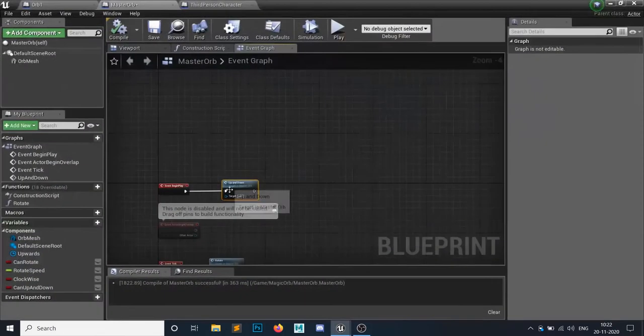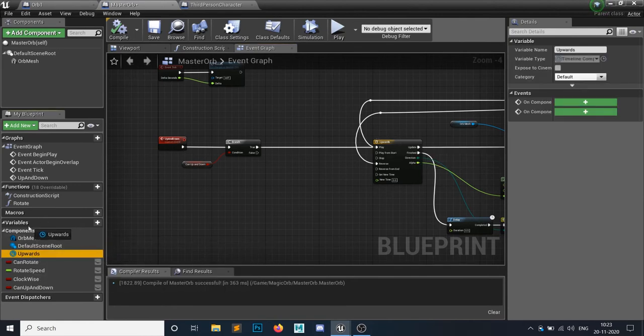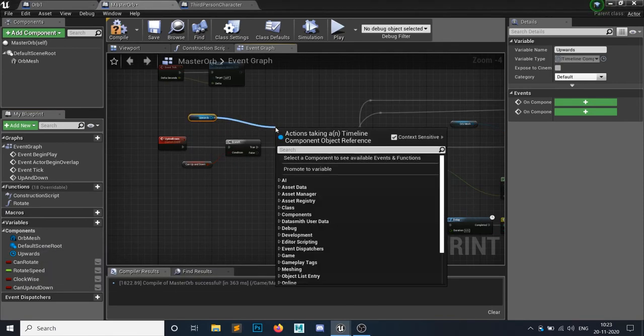Now if you want to change this up and down speed, how you can do it, you can grab your timeline from the component. If you create any timeline, a component is created called timeline, and set play rate.